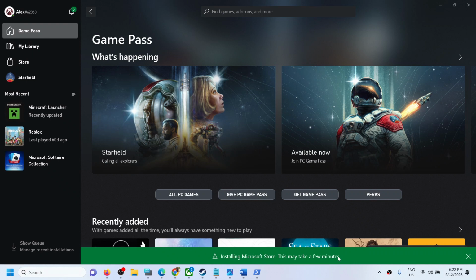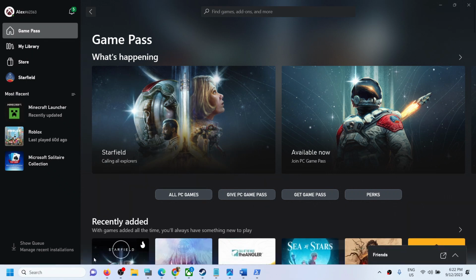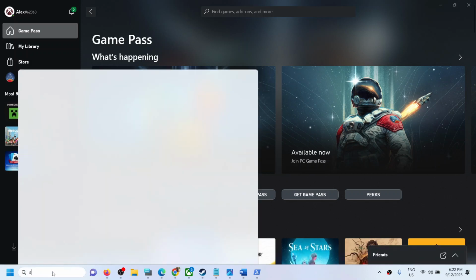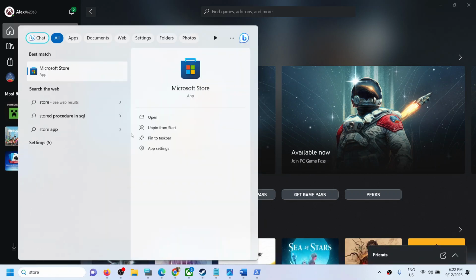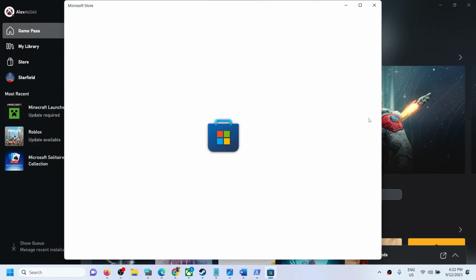It's still installing. So I think it's installed now. Yeah, I think so. Let's check. So here you can see Microsoft Store has been installed. So this is how you can reinstall Microsoft Store on your Windows computer. So that'll be all.